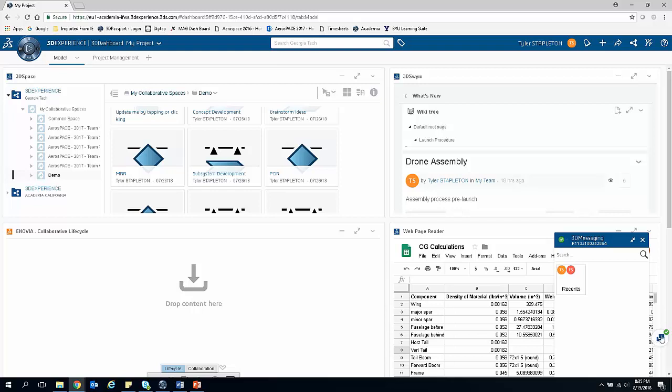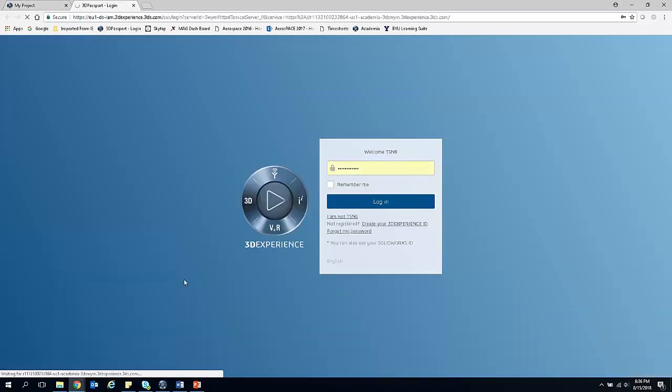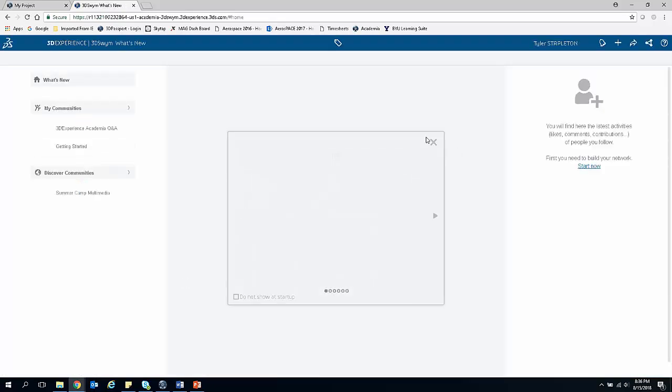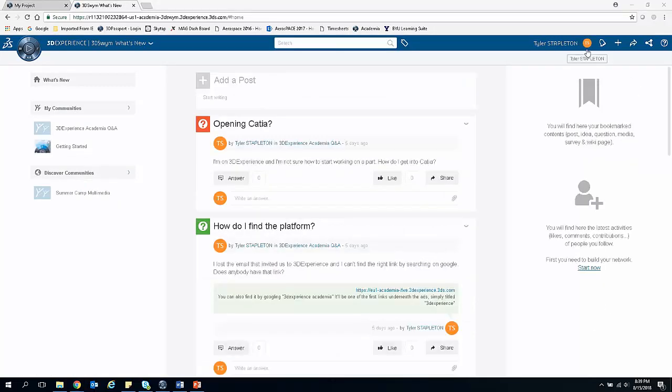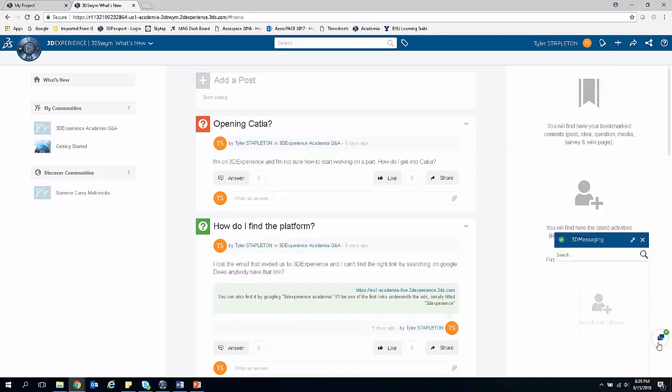So you can already see here that I have access to this app on the dashboard, but if I pull up here, I'm going to open up 3D Swim, which we'll be covering a little bit later, as one of the web-based apps that you have access to. And there it comes. And now if I come up here to the top and simply click on my profile, I can see messaging here. Select that, and there's that same messaging app right down there in the corner. So this is going to help you to keep in contact with different members of your team. You can be working in the various tools here within 3DEXPERIENCE.